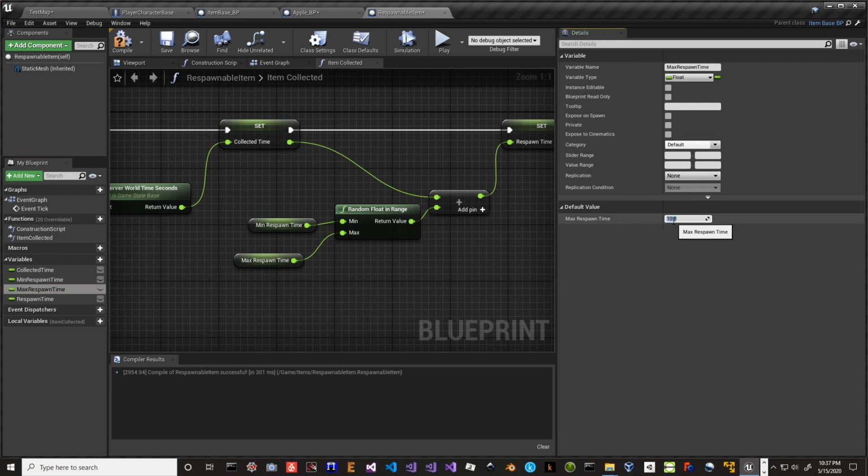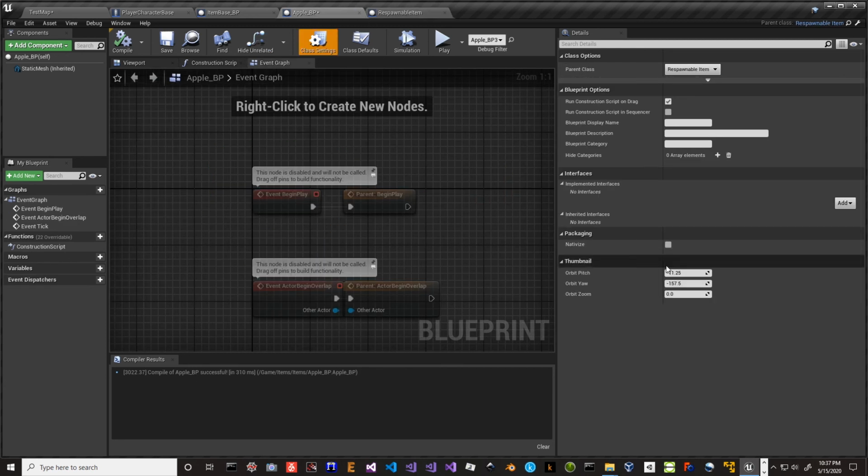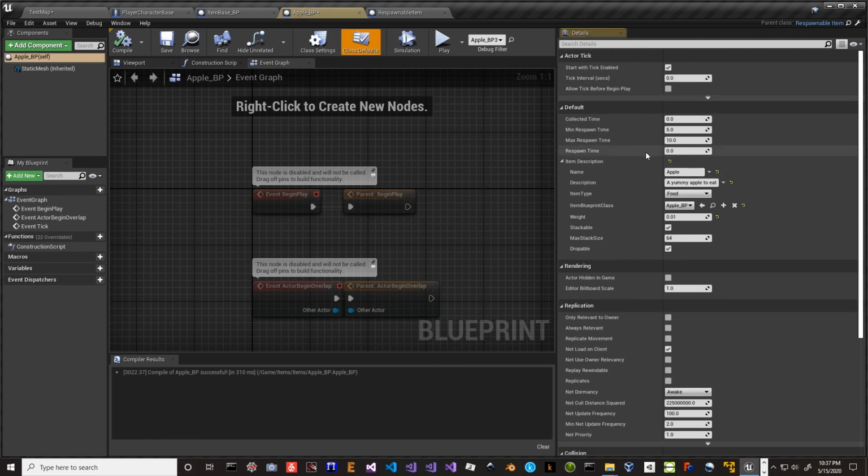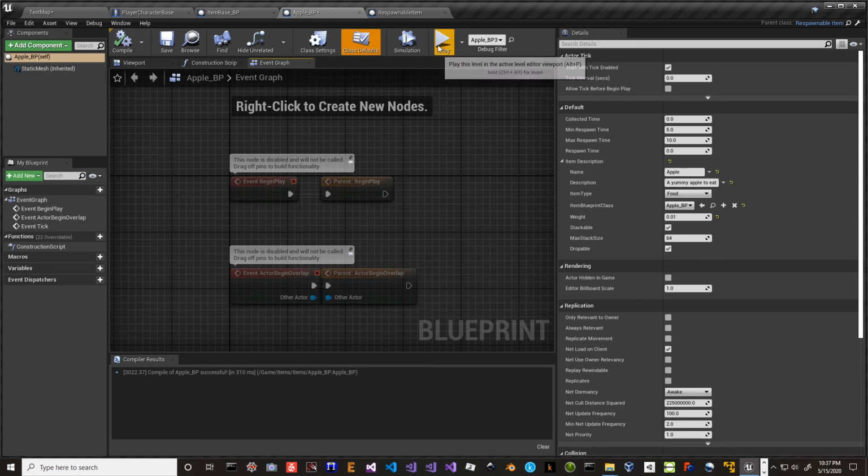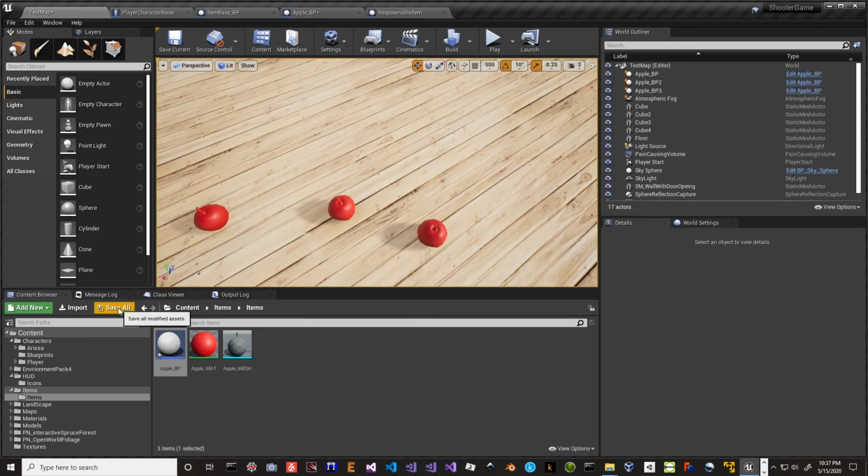Very important, sometimes default values. We could set those also on the Apple. I could have set them here. I could have gone to, that's the wrong one, class defaults, default. You see we've got this max respawn for app. You can set them for individual blueprint too, but those are the default values. They're fine for now. Okay, let's save all.